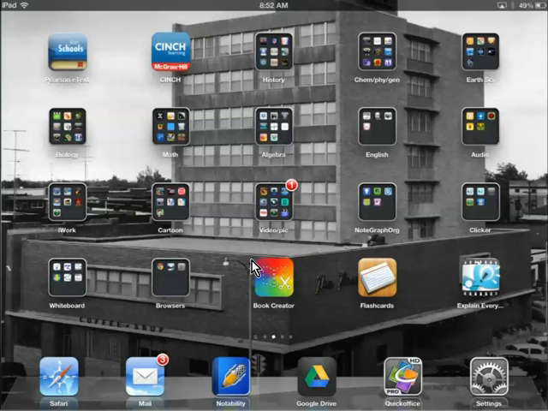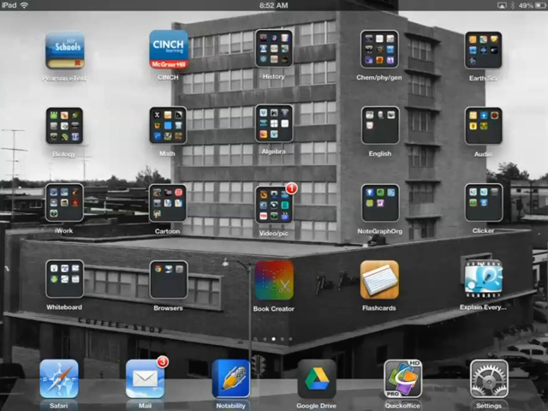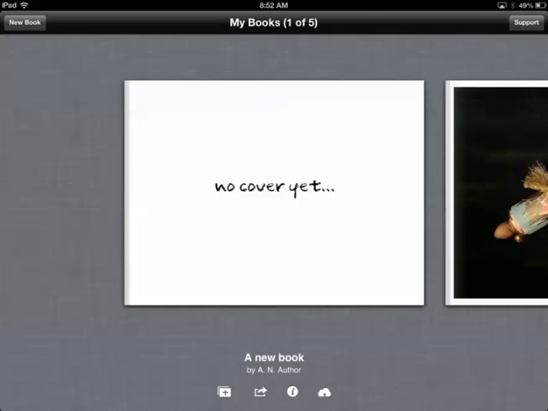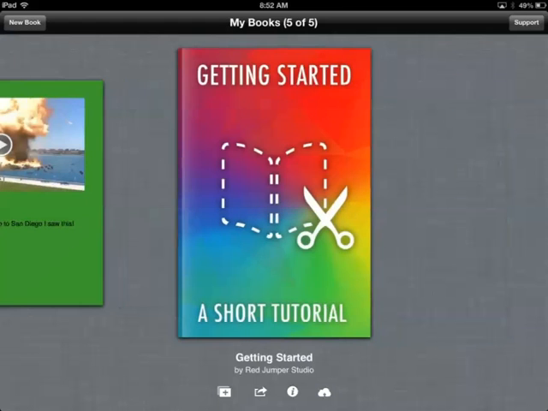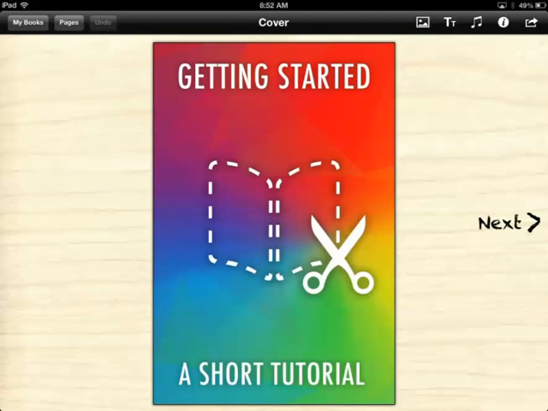So here's my Book Creator, kind of colorful looking app. We'll jump inside of there. And this is the projects that I currently have. One nice thing when you first get into this application, it has one book in there for you. It's called Getting Started. And it's a great little tutorial if you would prefer to read about the application versus listening to me tell you about it right now.